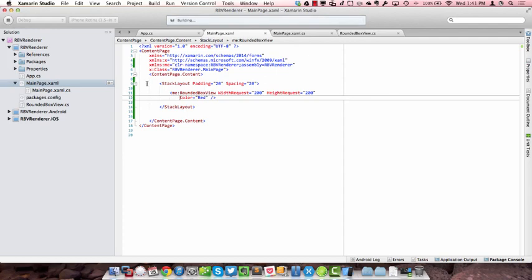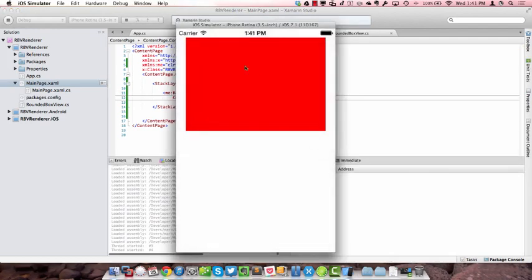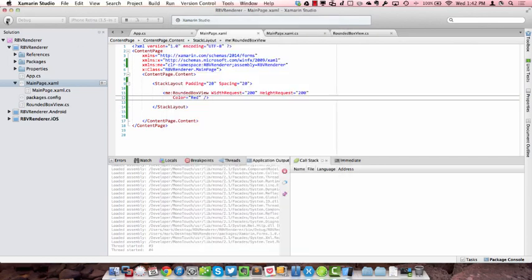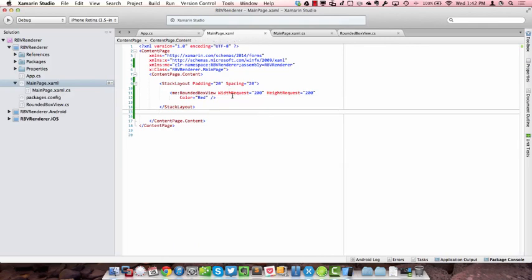Let's go ahead and run this and see what happens. So notice that I get my box view again, except it's not rounded, obviously, because the system doesn't have a renderer that's defined for my rounded box view. However, it recognized that my rounded box view was deriving from a control that it did know about, the box view, and therefore it used the renderer for the box view in order to actually display that information. So let's add that second piece in.